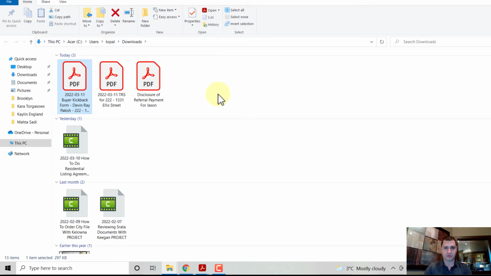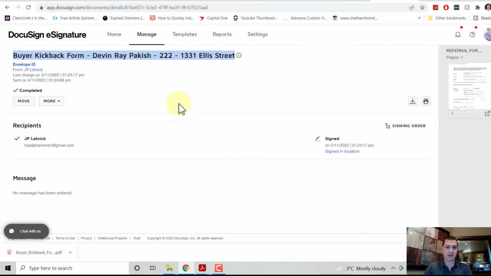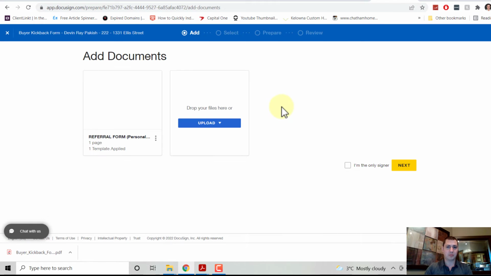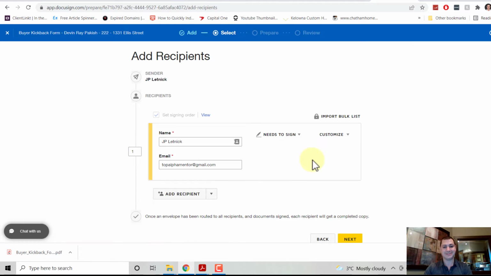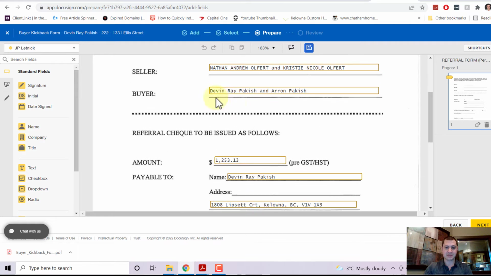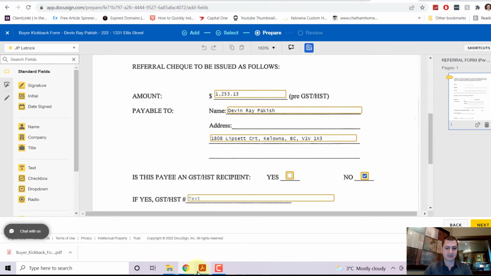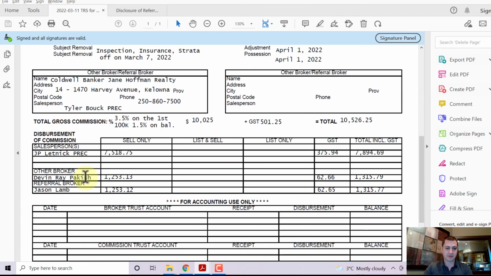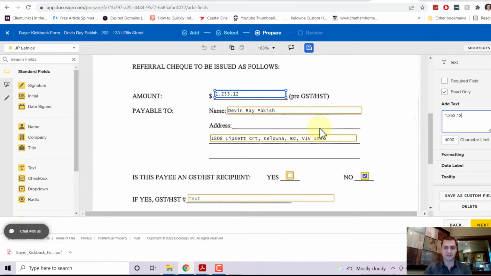There are two referral payments on this one, so we're going to go back into here. We're just going to click More and copy, because there's no point redoing a whole brand new one from template since this is all basically the same info. Click Next, click Next. This is the same, this is the same, this is the same. This is a little bit different. We go down, grab this amount, and paste that into there.